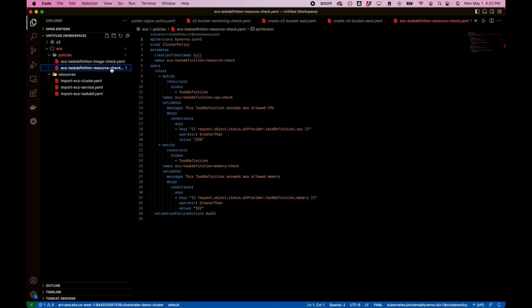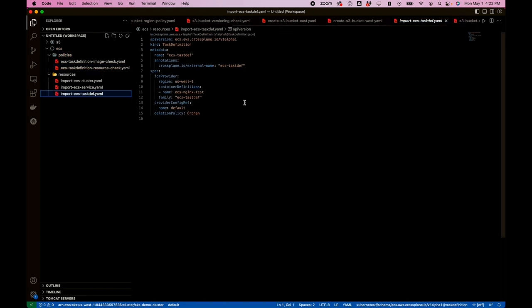So let's go to the resource folder, and here I'm going to import the task definition. Before we do that, let's look at the task definition YAML. This is a very basic YAML. It just specifies the name of the task, the region, and only the required fields, right? Because it has this annotation called Crossplane external name, it's going to pull down the configuration of the task and add it in the custom resource.